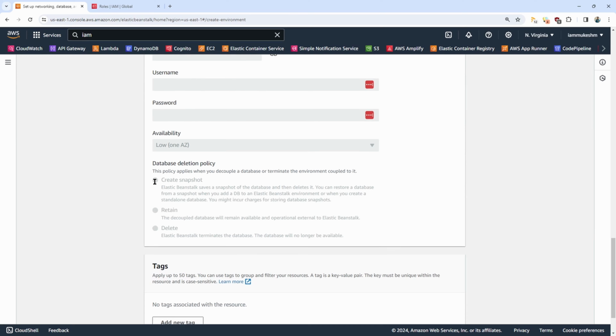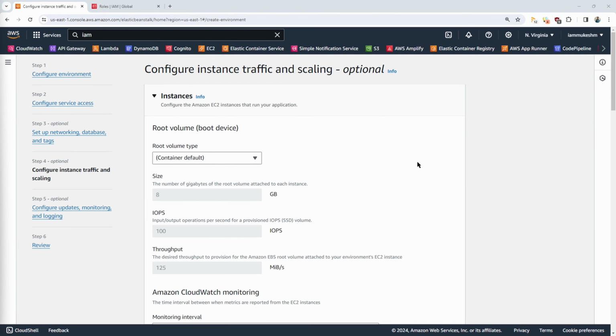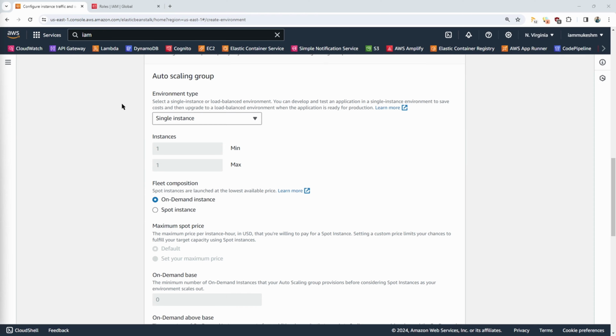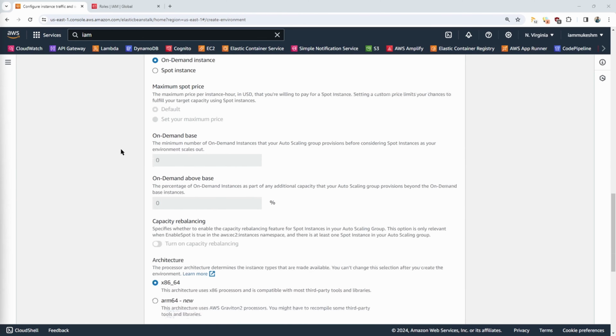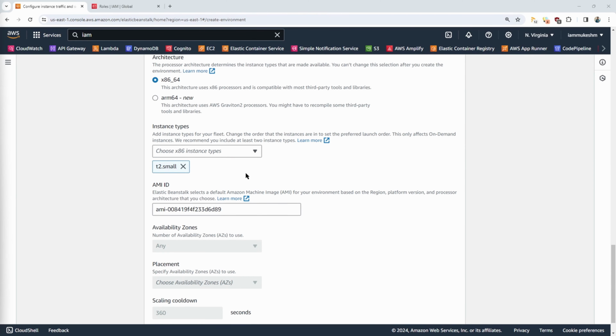We'll keep everything to the default and click on Next. In the next section, you'll have to configure your instances. But for now, you can keep everything as a default. So this includes your root volume, which is already set by default to 8GB, and also your auto-scaling groups, which are already pre-configured. Just for your information, here is where you'll have to select your instance types.